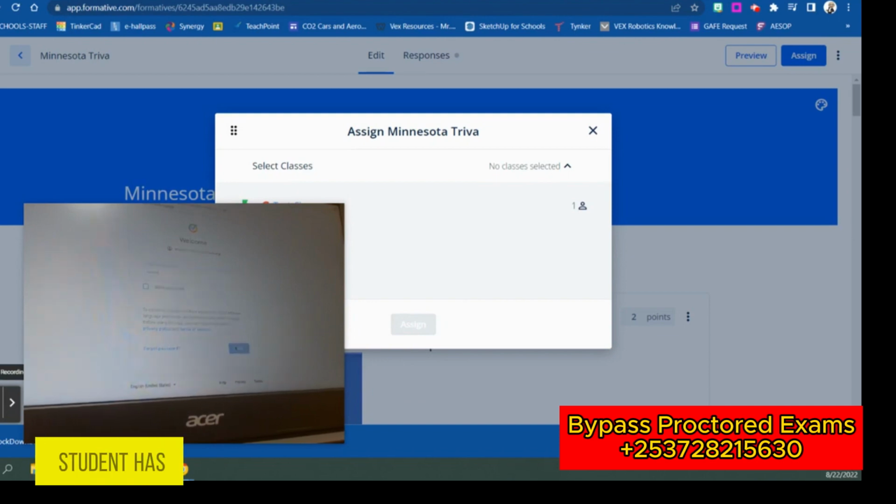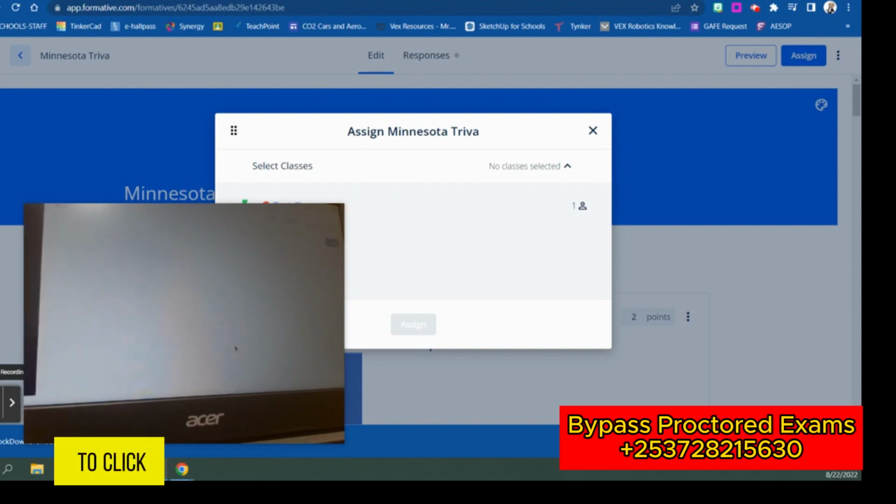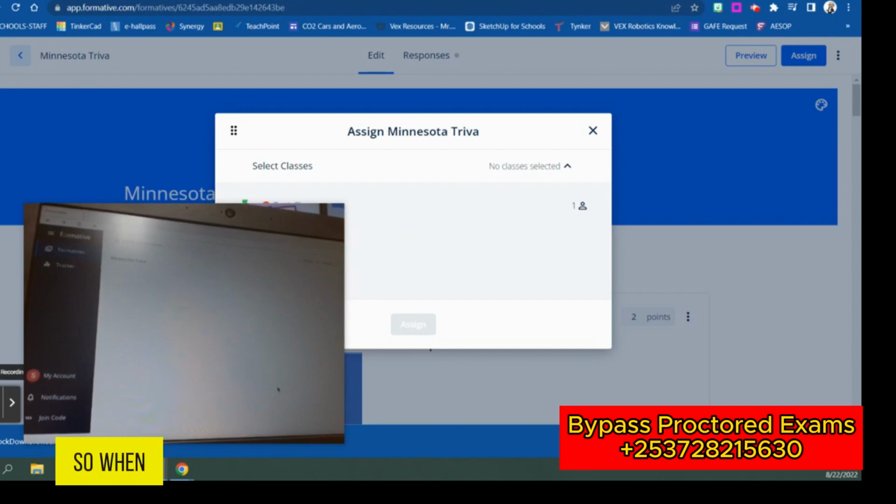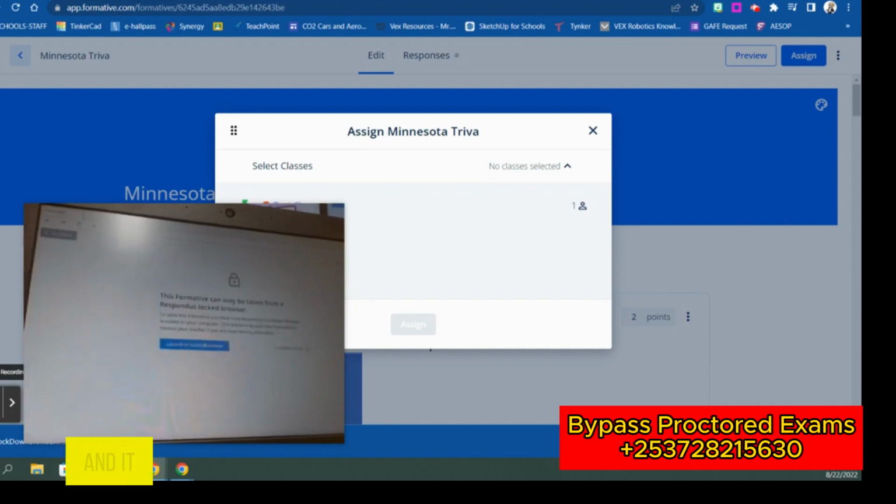Okay, so once the student has logged in to the app in the kiosk, they have to click on the apps, then they will see any and all assessments that have been assigned to them. So when they're in this secure account, they then see that they've got the quiz, and they can go ahead and open this assessment, and it tells that it can only be taken from a lockdown browser, and we're going to launch this in a lockdown browser, and it will load the exam for the students.